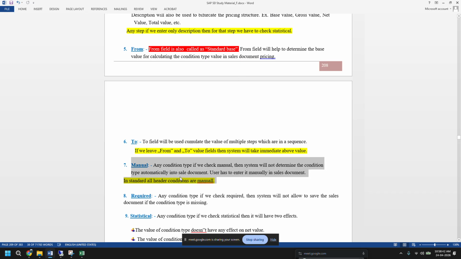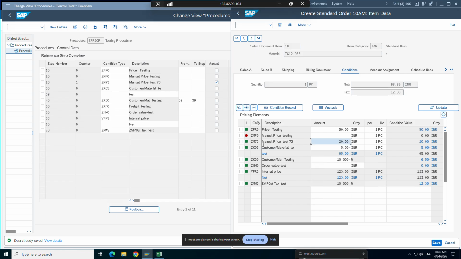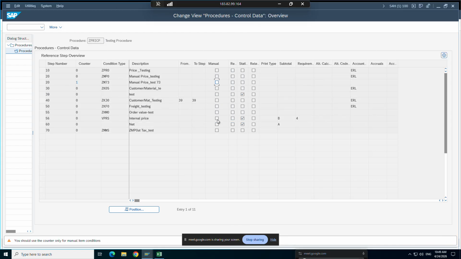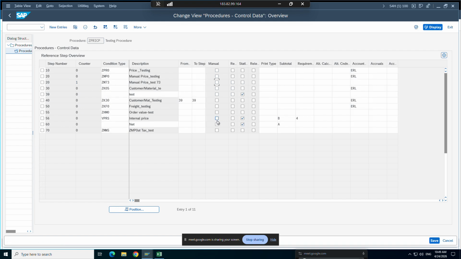So we have covered two manual ones. We have 2 minutes left, so let's see this requirement. Required means for any condition type which we check, the system will not allow you to save the sales order or sales document if that condition type is missing. Clear? Now let's remove this manual first of all. Now let me put this as required: redundant P0.